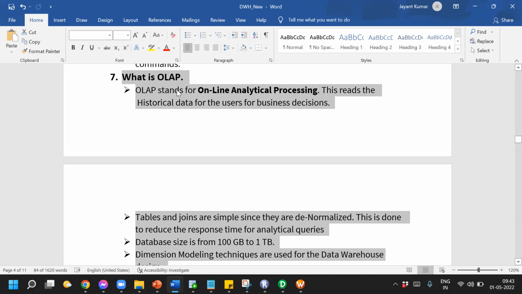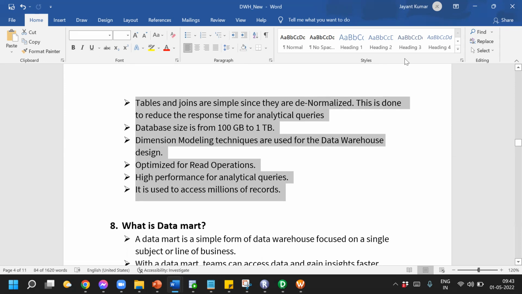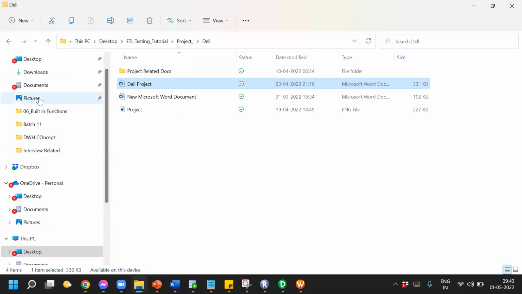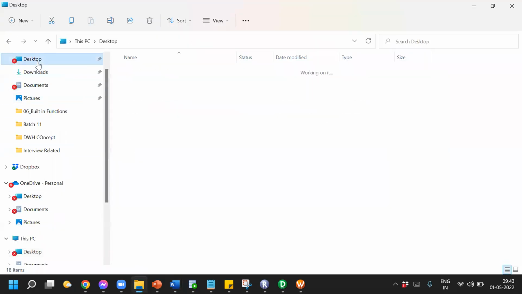See, for ETL testing, 70 to 80% depends on Oracle SQL. How good you are in Oracle SQL, that much faster you will clear the interview. And these are not basic questions. These are the ETL testing general questions. They will ask you these when you attend an interview.